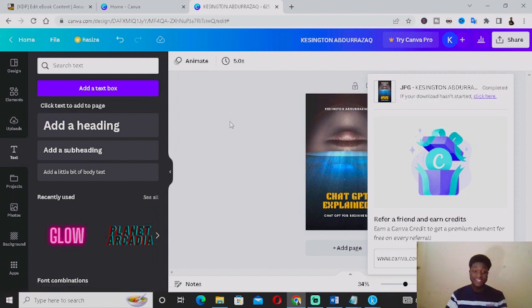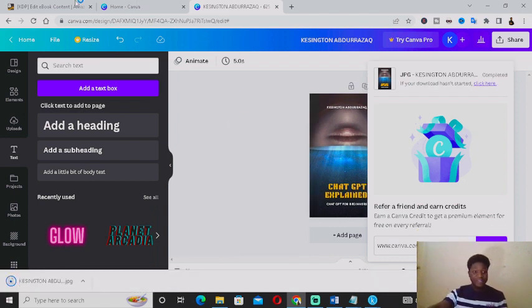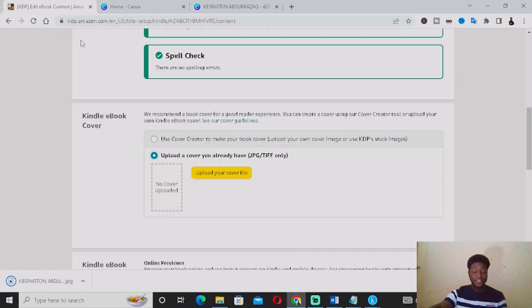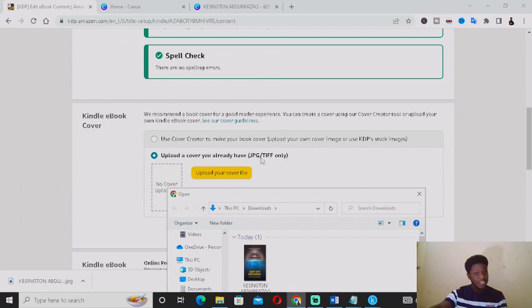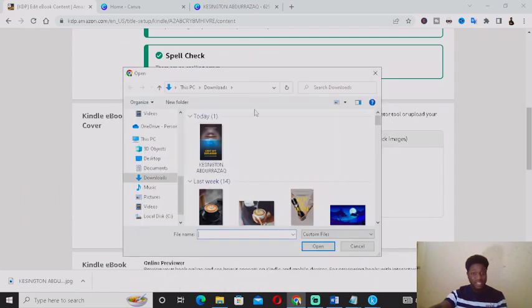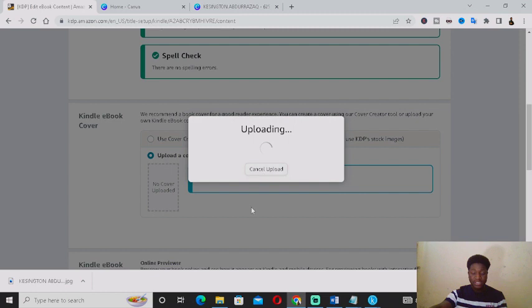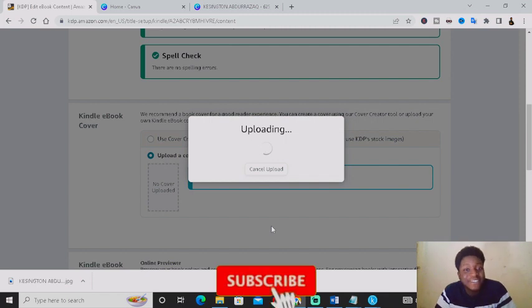So easy. So basically I'm just going to come back over here to KDP, and then we upload our cover file. As you can see, the reason why I changed it to JPG is that it accepts JPG or TIFF. So I'm just going to double click on this, and that's all, guys. We're done with the ebook. Yes, we're done with the ebook.